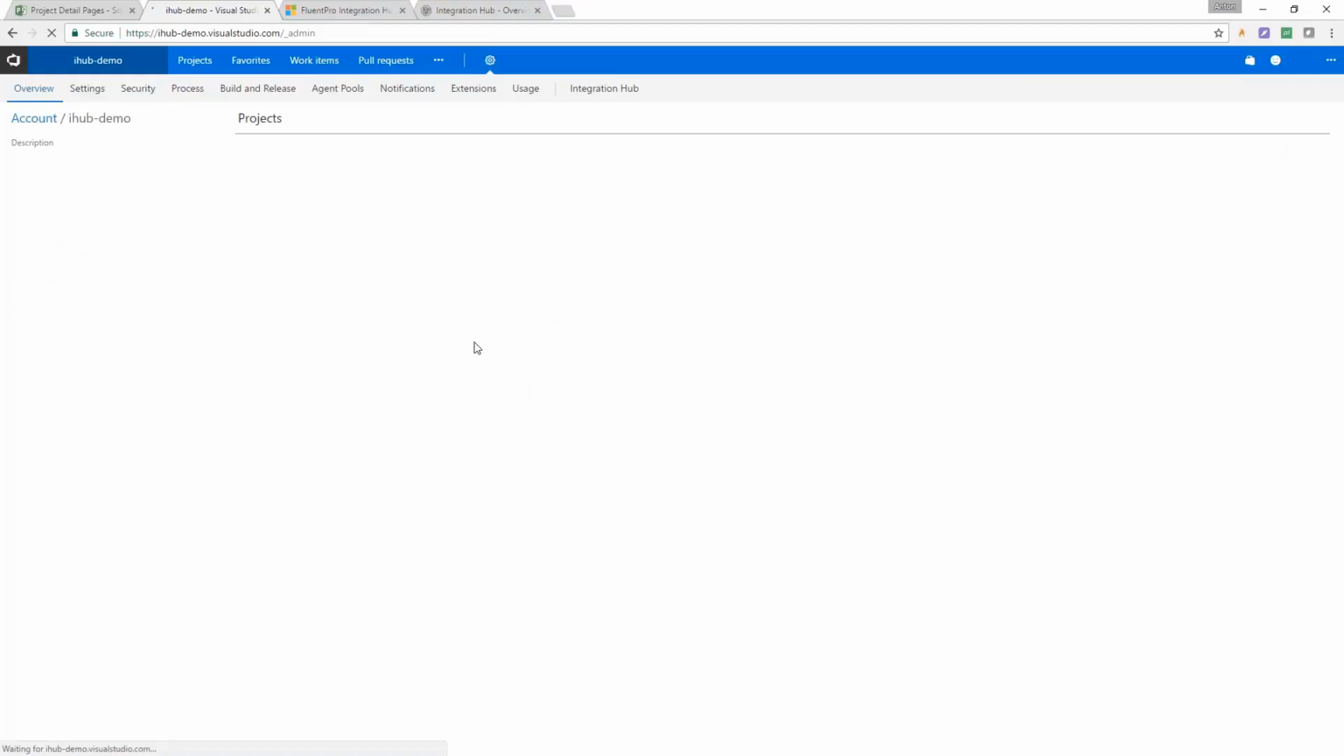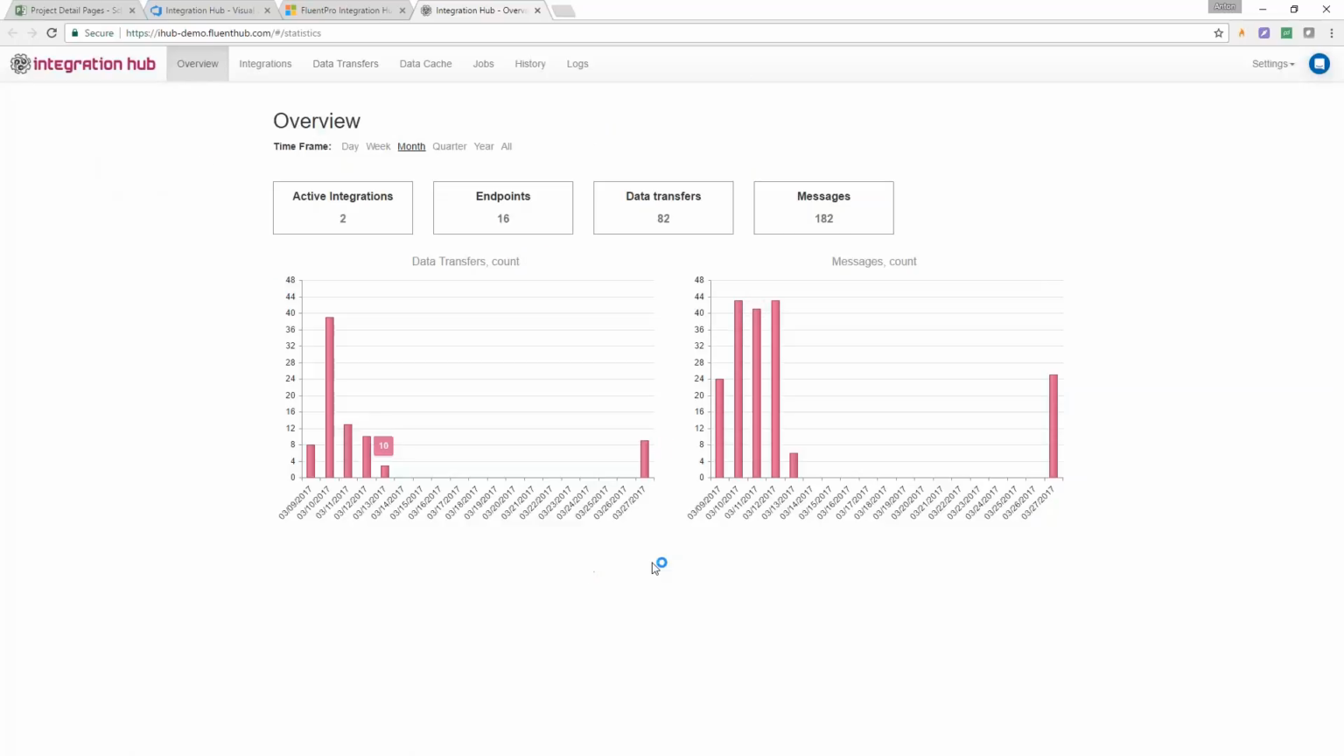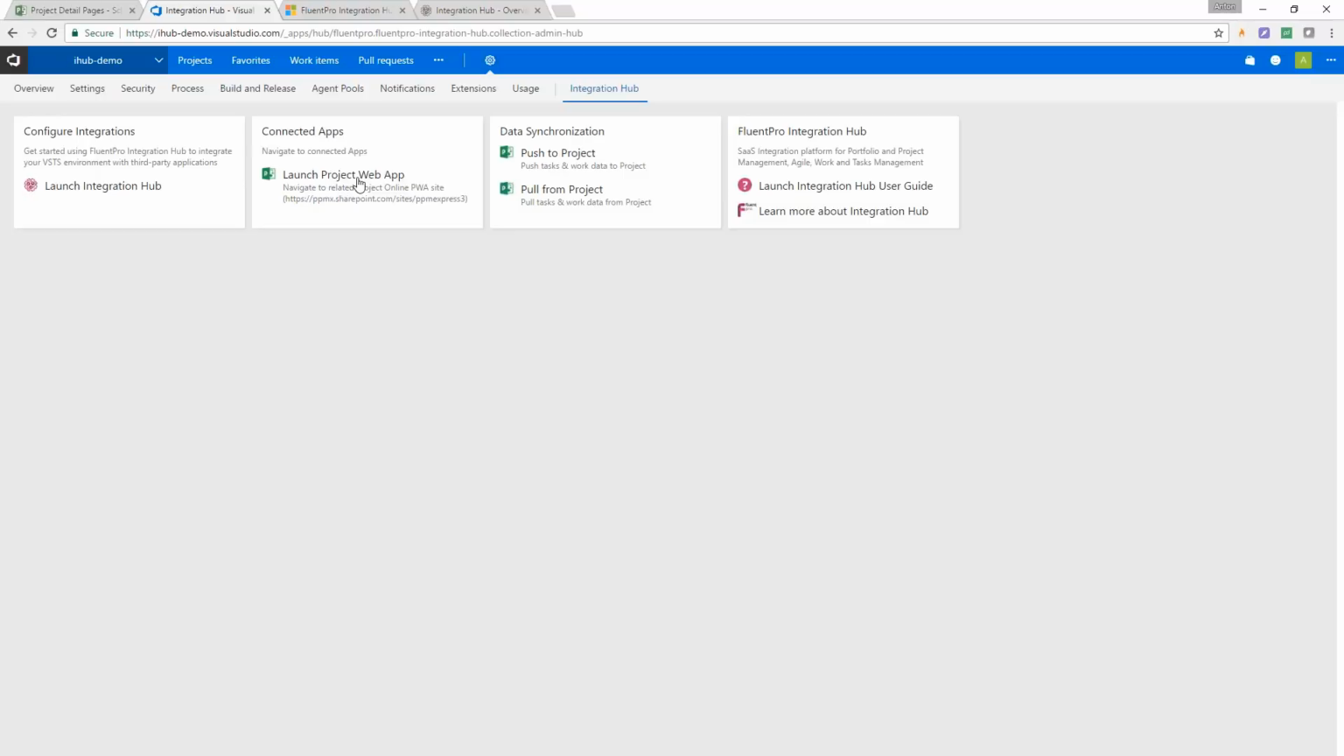So if I go to account settings, I will have my Integration Hub tab here, or again I can click here on the Integration Hub. Here I can launch the Integration Hub UI, and that will start the Integration Hub UI that you can see here. Here it will go to the PWA that is connected. Here you will be able to push to project, pull to project. We have some dynamic activities and some information about how to use it, a user guide, and some very quick help on how to get started.